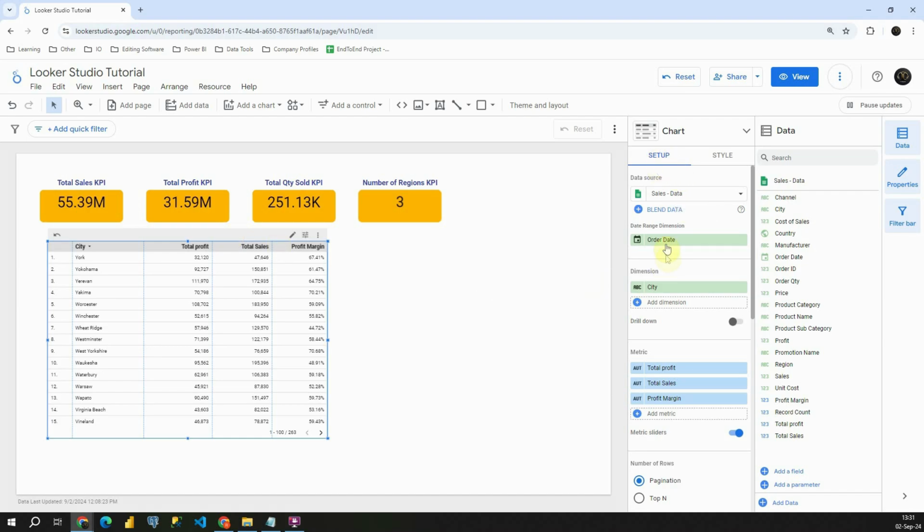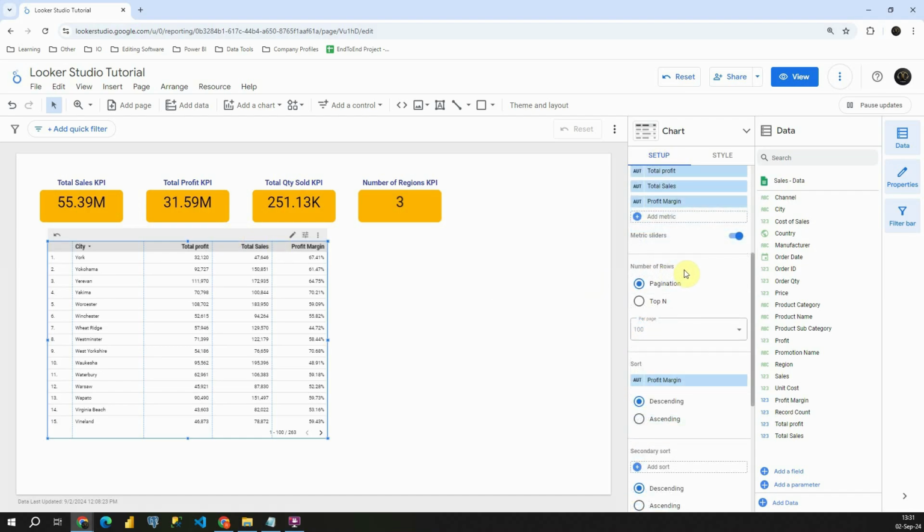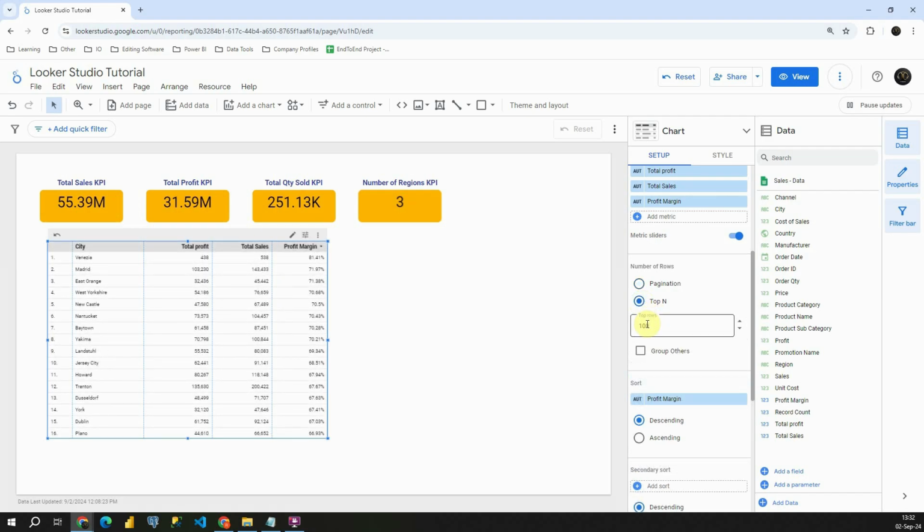If I go to the setup section, if I scroll down, I will be able to see the number of rows section. If I click on top n instead of pagination, I will be able to see this top rows box. In this box, I can insert any value. So let's type top 5. This way we will be able to see only the top 5 rows. So if I click here, let's see what will happen. I'm able to see only the top 5 rows.